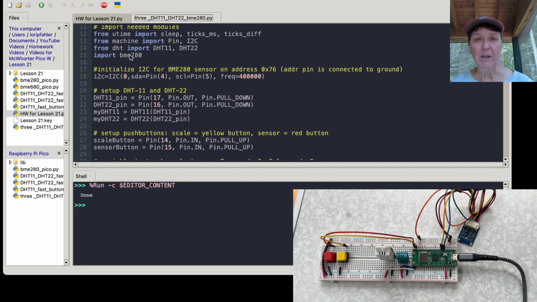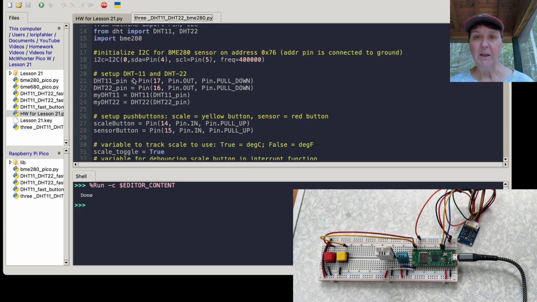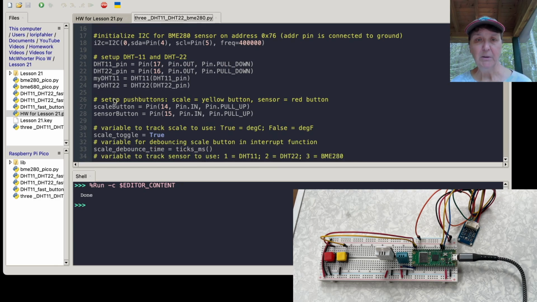So we'll import everything we need, and this time we also need to import the DHT22 from that library, and then I also need to import a library to use the BME 280 that I loaded through Thonny. The BME 280 uses the I2C way to communicate, so we'll have to set that up. I have it plugged into pins 4 and 5 right here. So that'll set that part up, and then we'll go ahead and set up the 11 and 22, and you can see that using the 22 is almost identical to using the 11, so very similar.